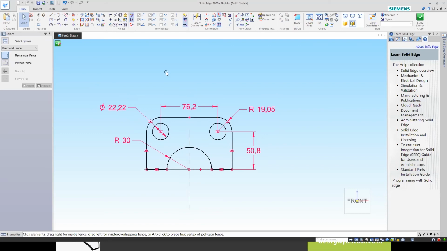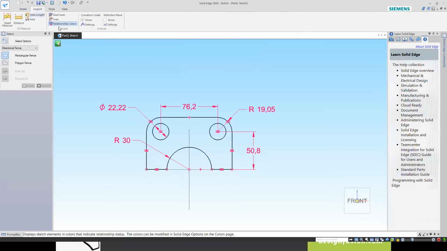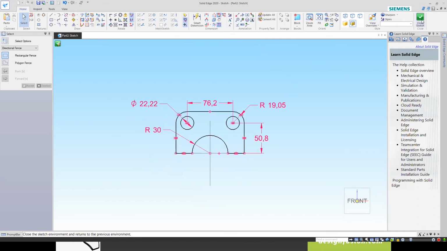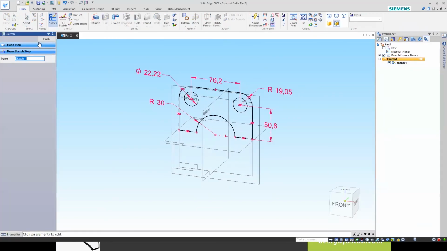It's fully constrained. If you're working in here and you don't see the black color come up, then make sure you have your relationship colors turned on. Right underneath the IntelliSketch, you can turn that off if you don't want to see that, or you can turn it on. You can also go to the Inspect tab and see your relationship colors there. So now we've finished our sketch. We can either close the sketch up here or use this check mark. These two green check marks are the same, just in different locations. We'll close the sketch and hit finish.